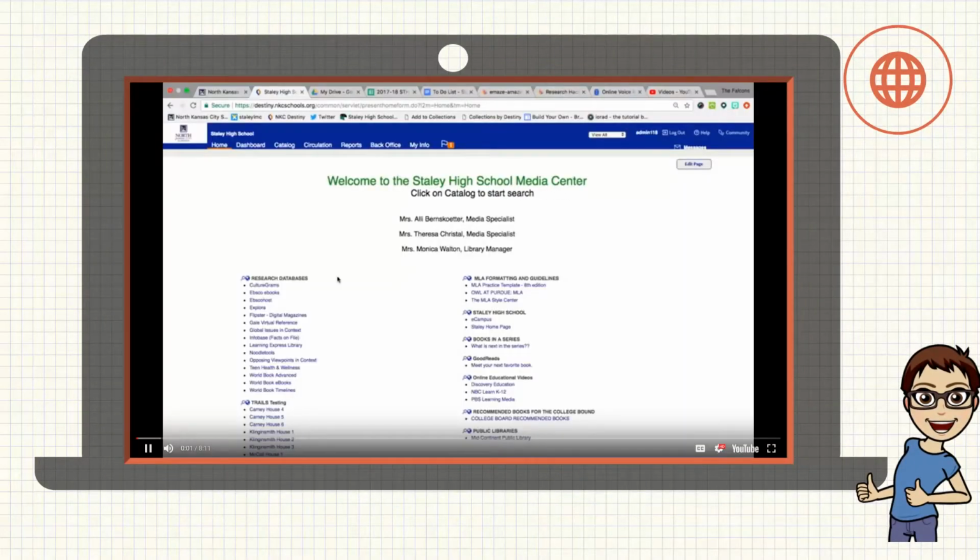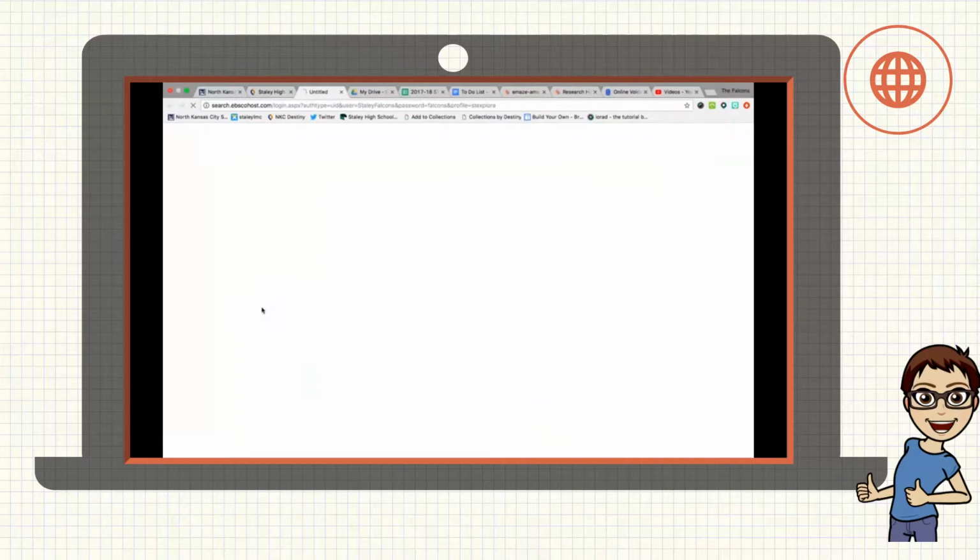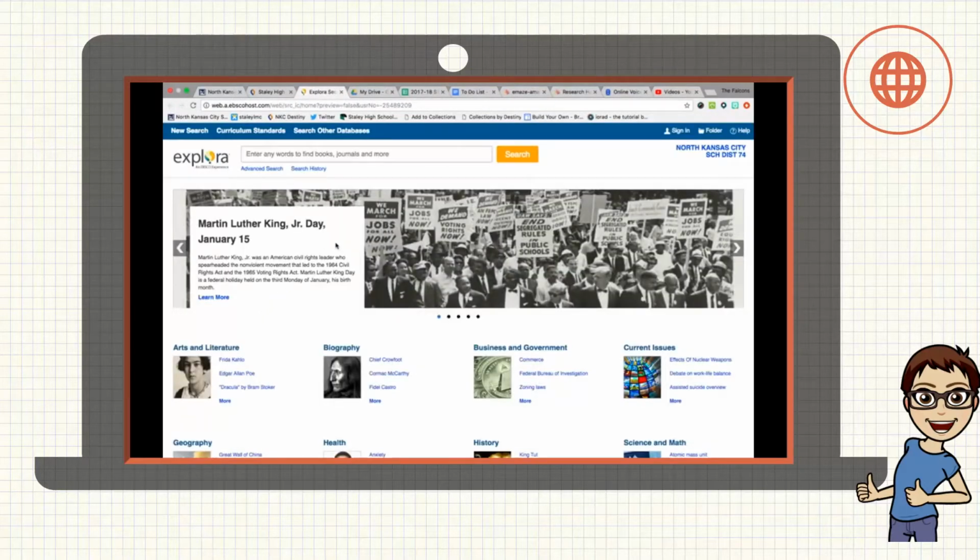All right, let's start here on the Destiny homepage. Look under Databases and click on Explora. Explora is really the same thing as EBSCOhost, only it's in a format that's a little easier to look at and search. It's toned down just a little bit, but I love it for almost any topic.